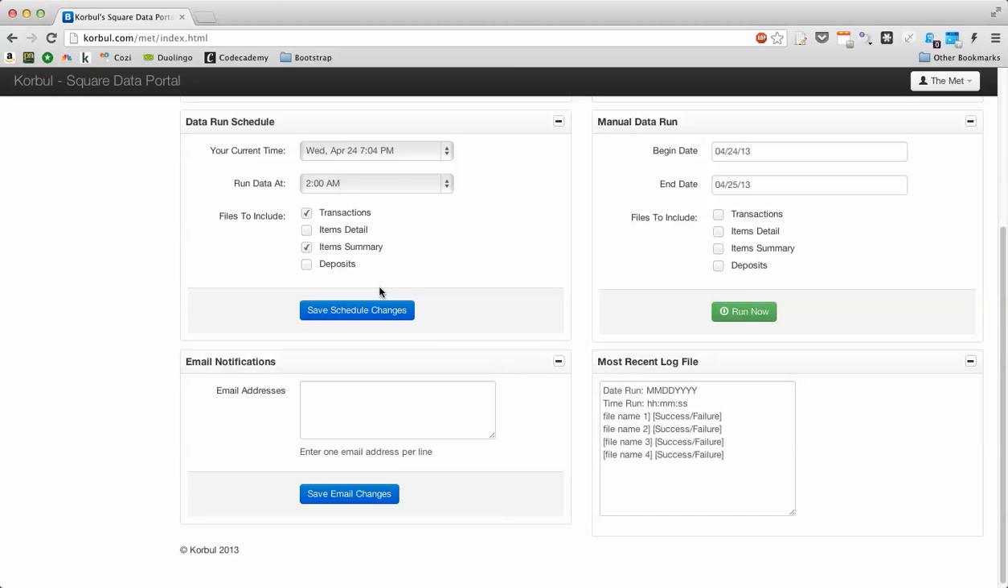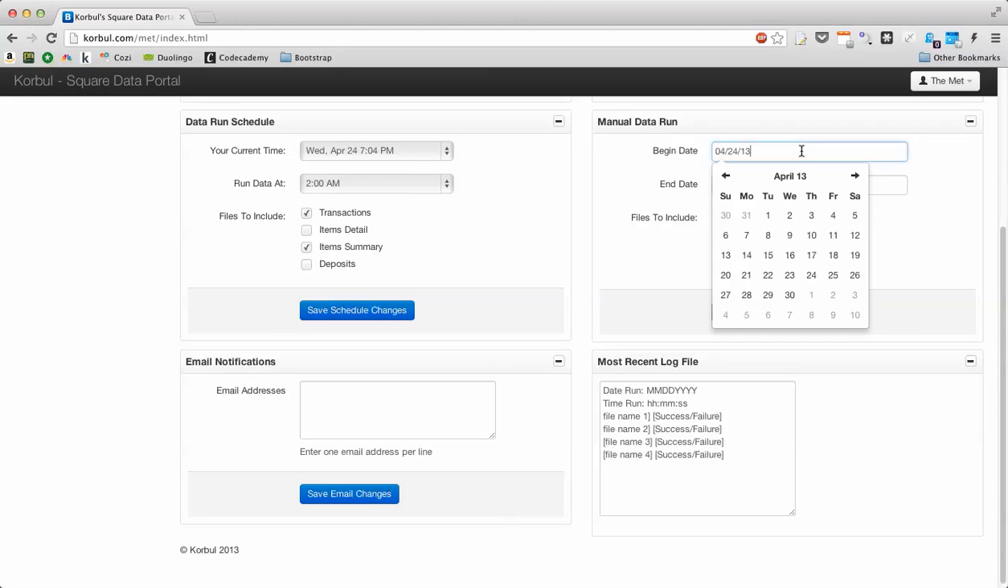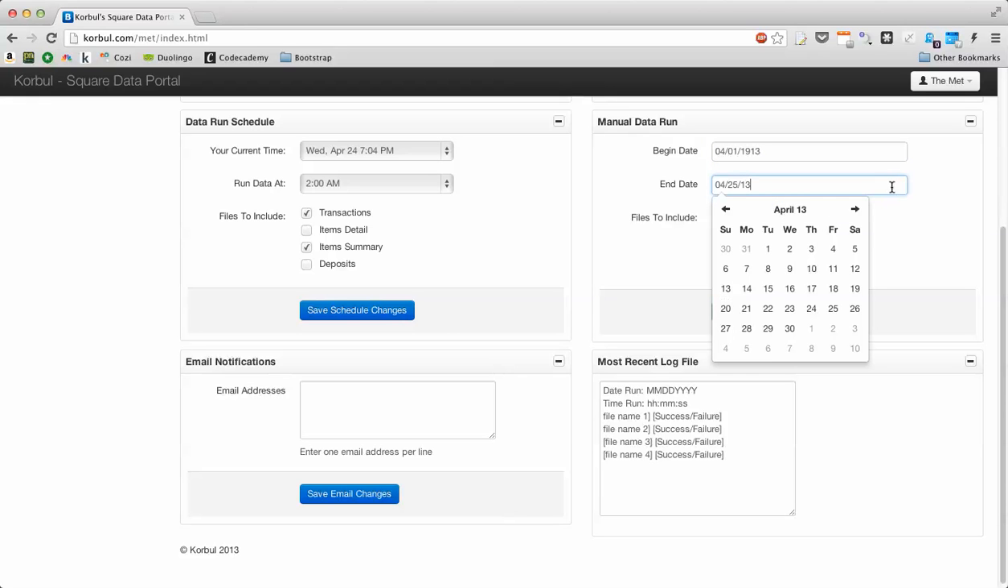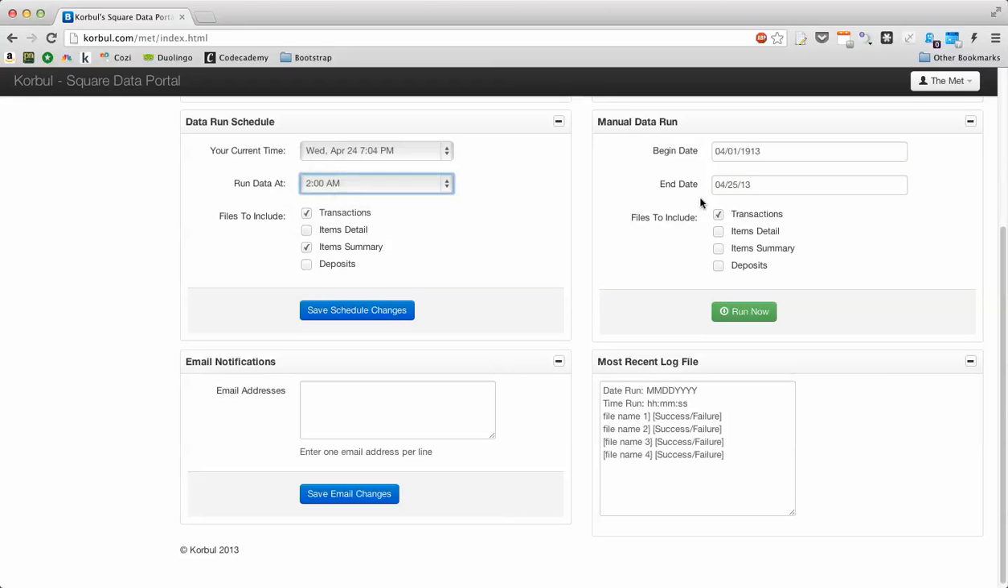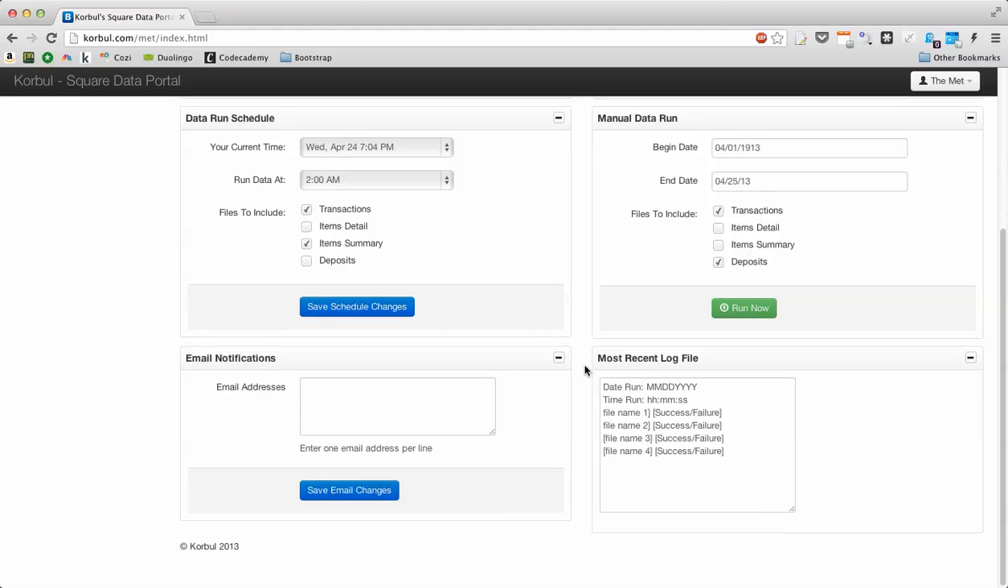Now there will also be times where they need to come in here and run the data manually. So if the job failed last night, they want to run it manually, what they're going to do is type in their begin date and their end date, and then again select which files to run, and then they would click run now, and that would kick off the process manually rather than on the schedule basis. It won't affect the schedule basis. The schedule will still run on schedule, but they'll be doing it once manually right now.